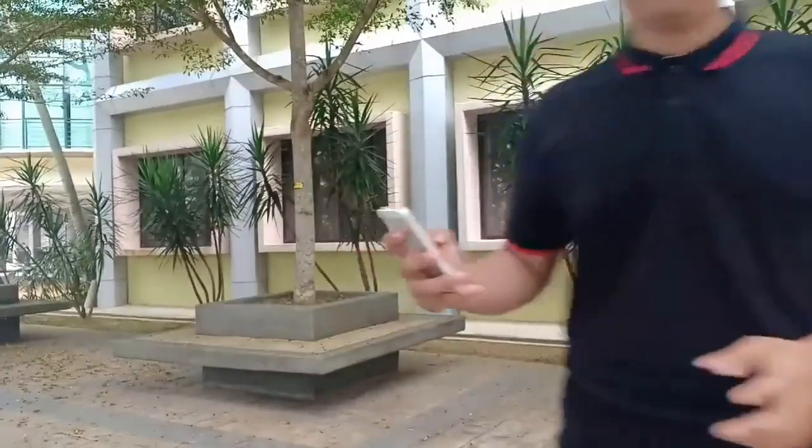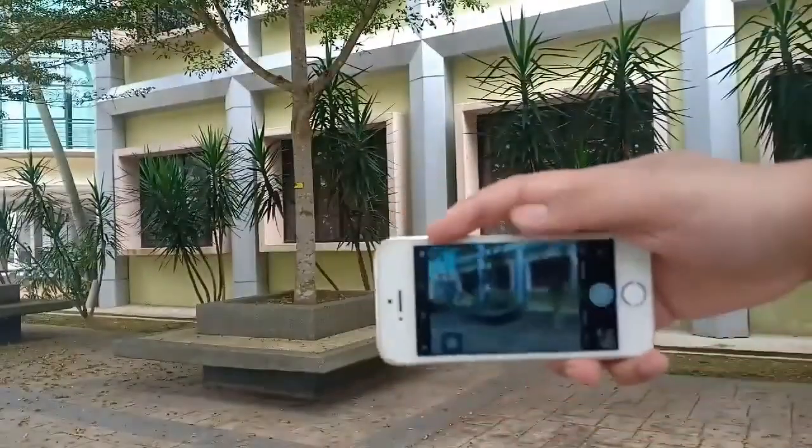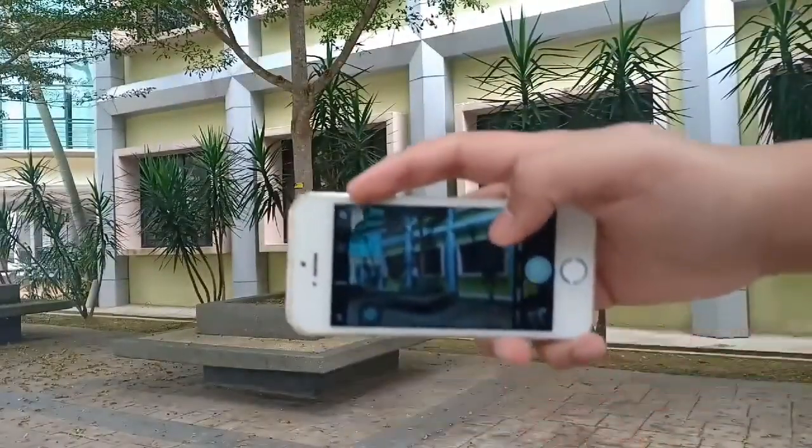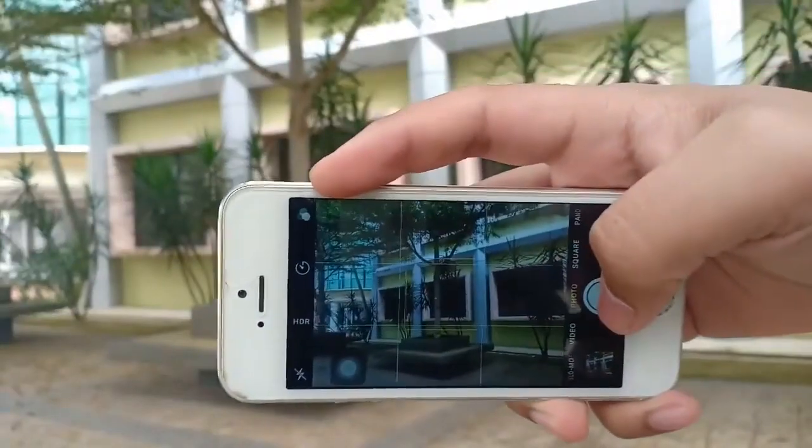The next step is to steady your hand. Whenever taking a photo or a picture, you have to really steady your hand. Meaning that you have to be steady. You cannot shake.